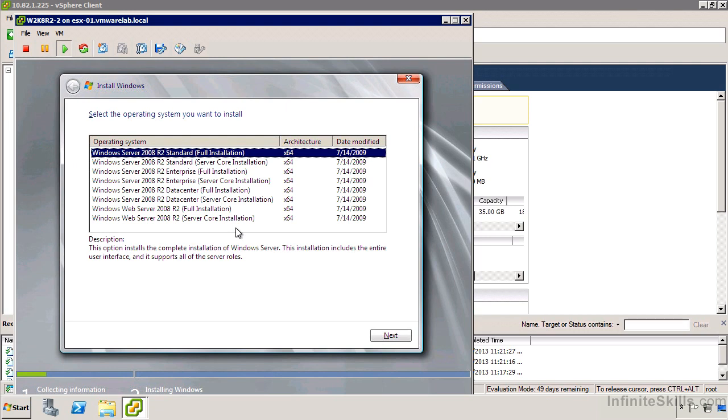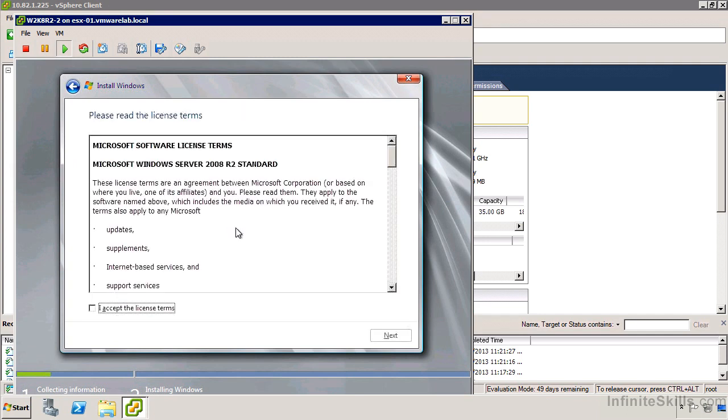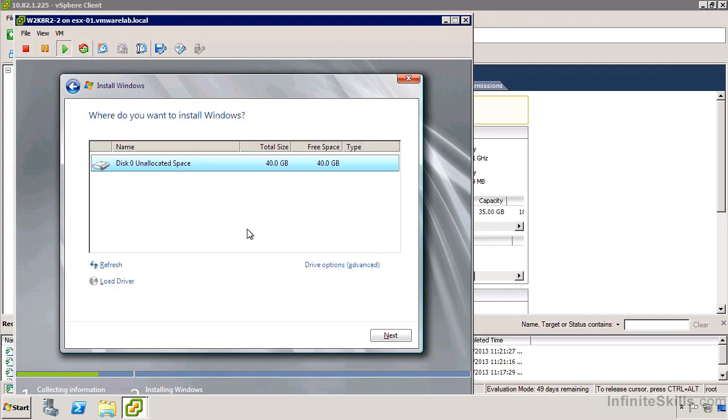So I'm just going to go ahead and pick a standard installation, R2. You can see that I have that 40 gig thin provisioned disk that I set up in the VM. That's what the operating system sees. If I go into drive options, I could format it and things like that. You'll see I can load a driver here, but it doesn't need to be on a floppy disk the way it needs to for Windows XP. But typically it's just going to see the disks that you're using because you use the right storage adapter. So we'll talk more about that in the next video.